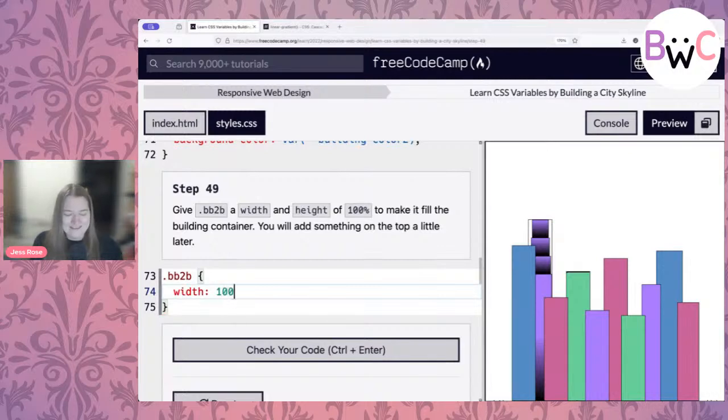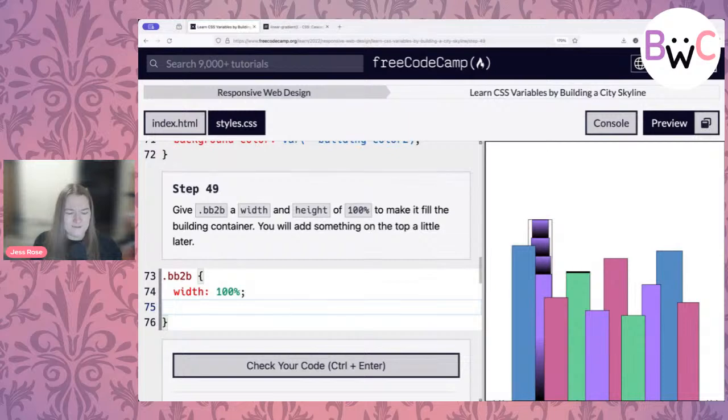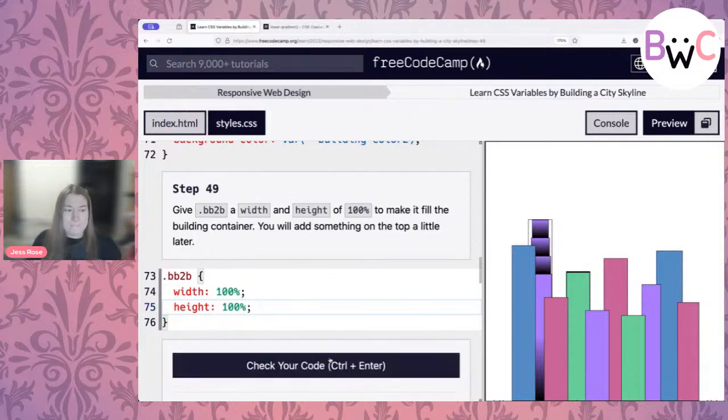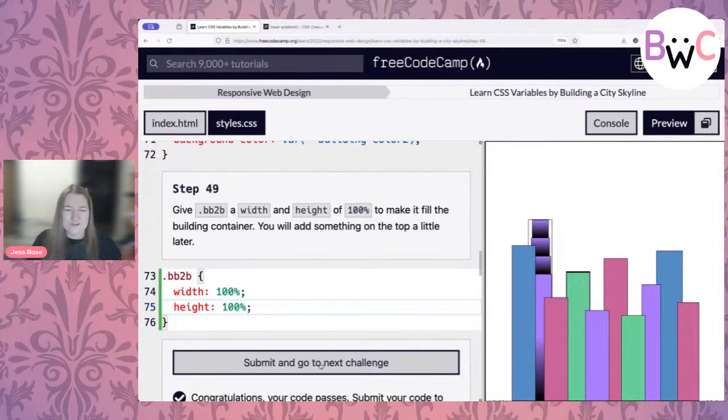And width. Ooh, quiz. It's not a real quiz. What is this 100% of? BB2B. Okay, so that's all. You just want me to make it 100% width and height. Okay. Got our green stripe.